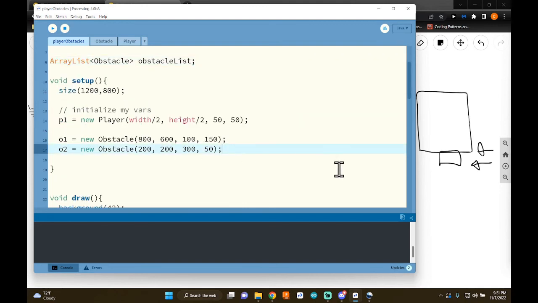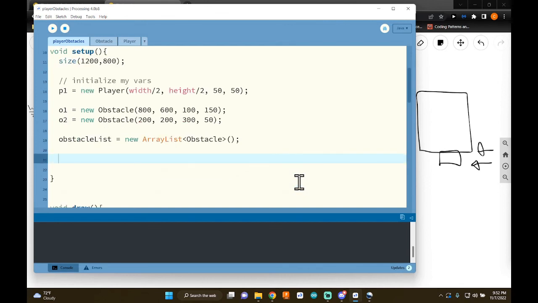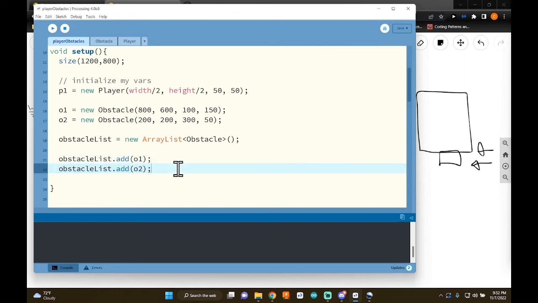Now we need to initialize that. So down here in my setup, I'm going to say obstacleList is equal to a new ArrayList. And if you don't remember the syntax, just review the lecture on ArrayList. But the type of thing this holds is Obstacle. And of course, we have parentheses as well, because what we're doing is calling the constructor for ArrayList. Now, once we have this, all we have to do is say obstacleList.add(O1). And while we're here, we'll go ahead and add O2. And there we go. So this will allow us to add these to our list.